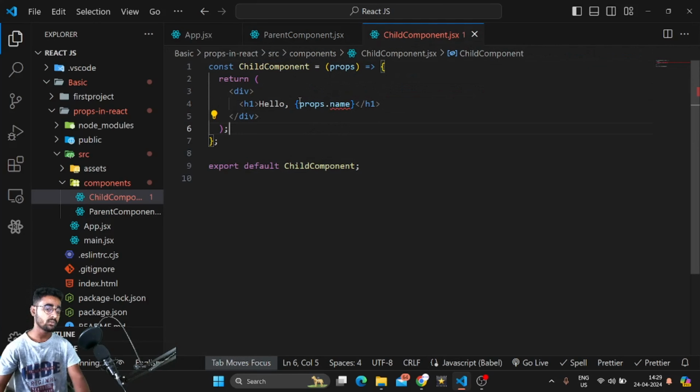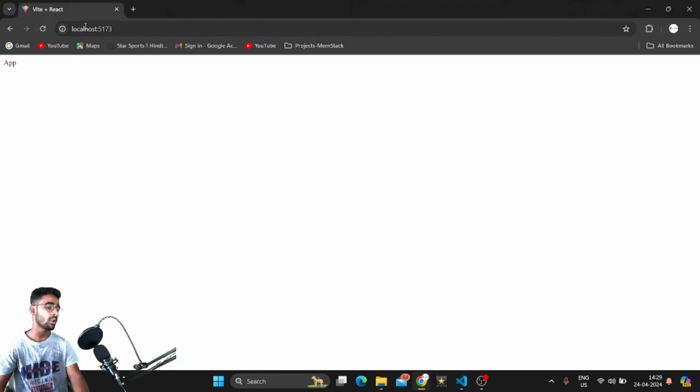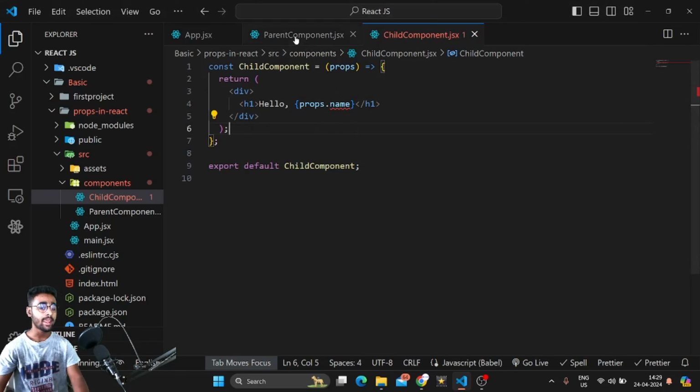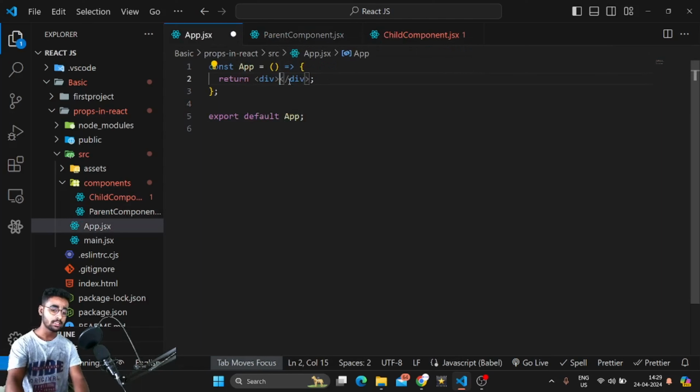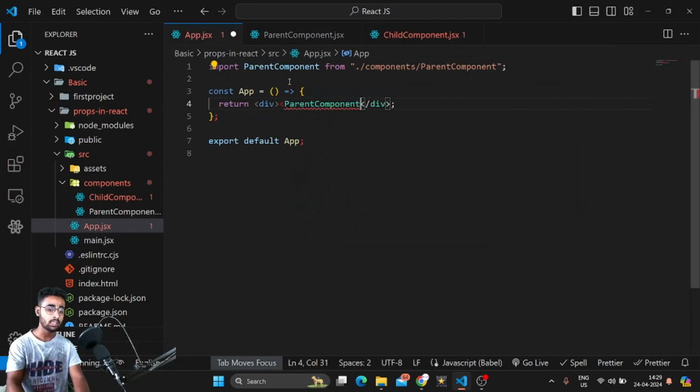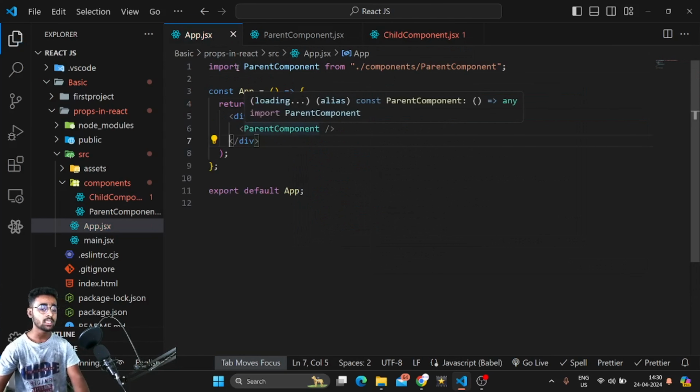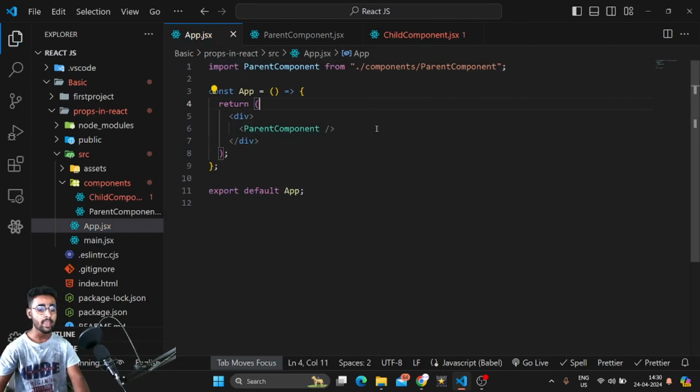Now if you save it and go to the web page, you are unable to see anything. You are just seeing the app as it is. No changes happened on the web page. The reason is that this parent component should be accessible inside app.jsx. To do that, we have to call this parent component in app.jsx. Just call this parent component here and save it. You can see it got auto imported from components, parent component. If you go to the web page, you can see you are getting the results.